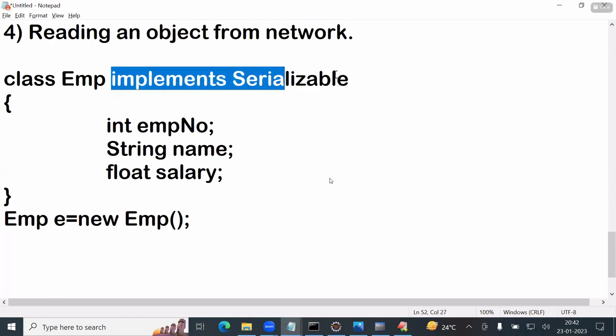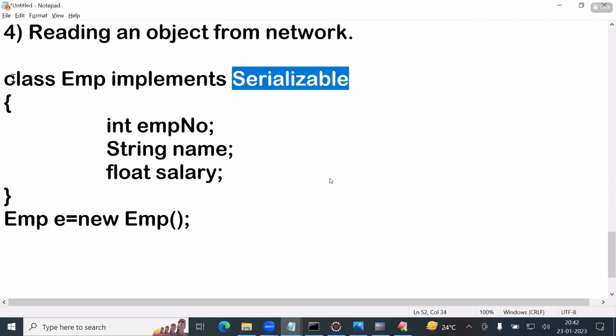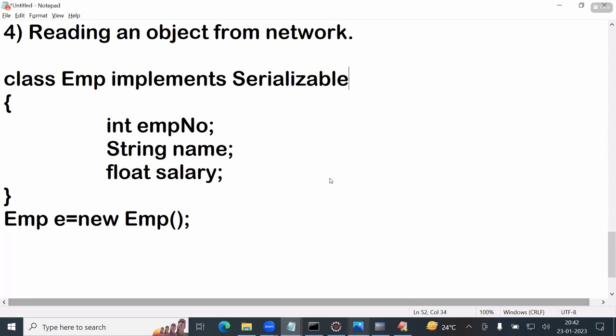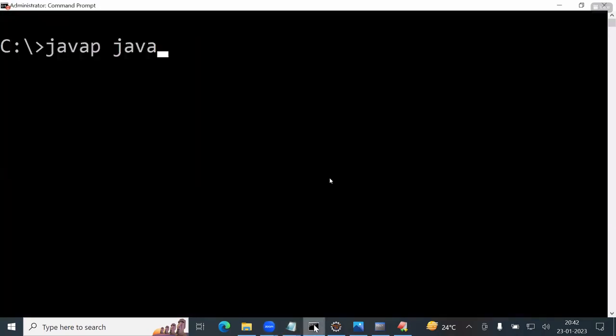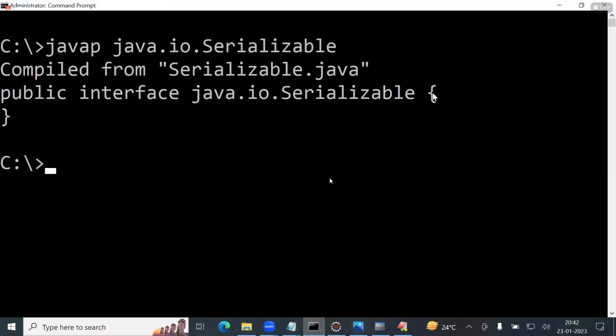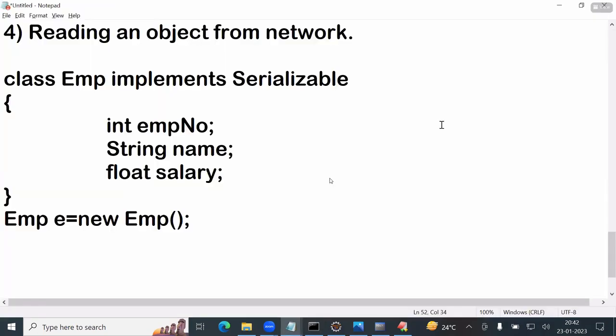But whenever an interface is inherited, what do we have to do? All abstract methods must be overridden. But what methods are there? How to see? javap java.io.Serializable. See, open brace, close brace. No variable, no method, nothing. This type of interface is called a marker interface. We can also call it a tag interface, or an empty interface. All are right. Different people use different terminology, but at last the subject is the same.